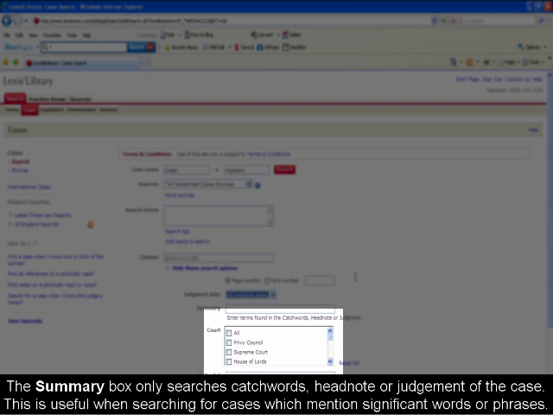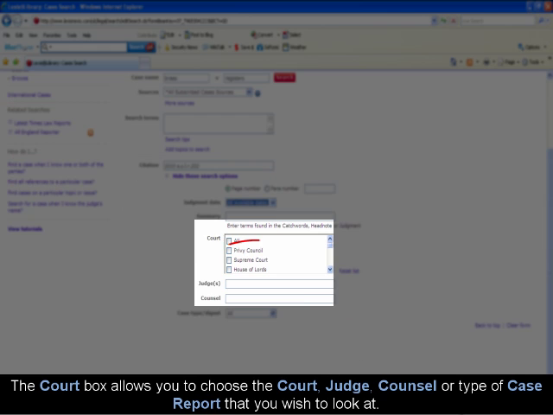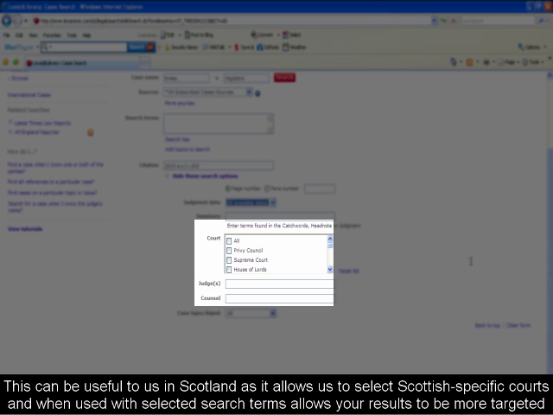If you go a little bit further down the page, you can even choose the court, judge, counsel or type of case report you wish to look at. The court option can be very useful to us in Scotland, as it allows us to select Scottish-specific courts, and when used with selected search terms, allows your results to be more targeted to your preferred area.